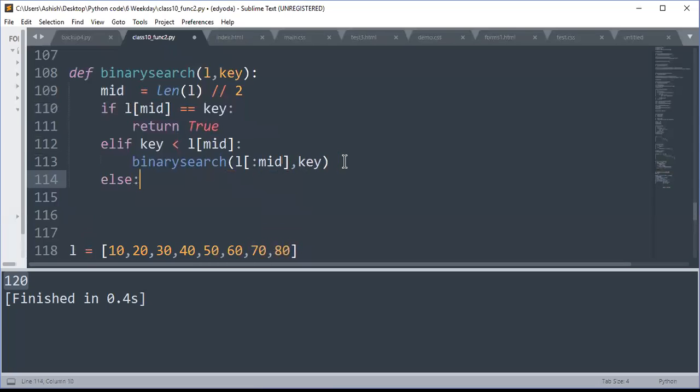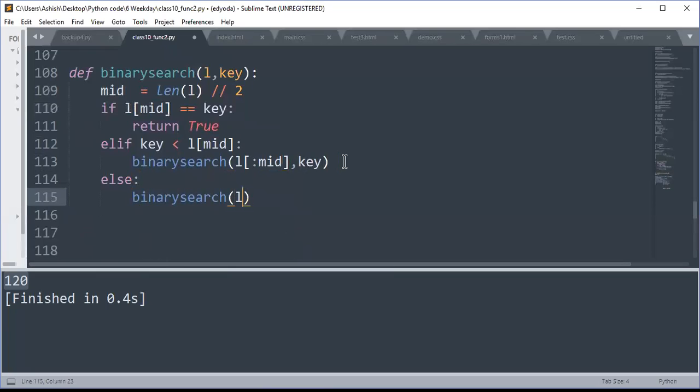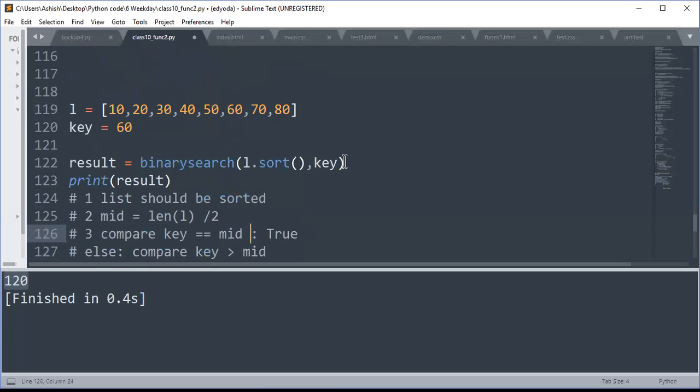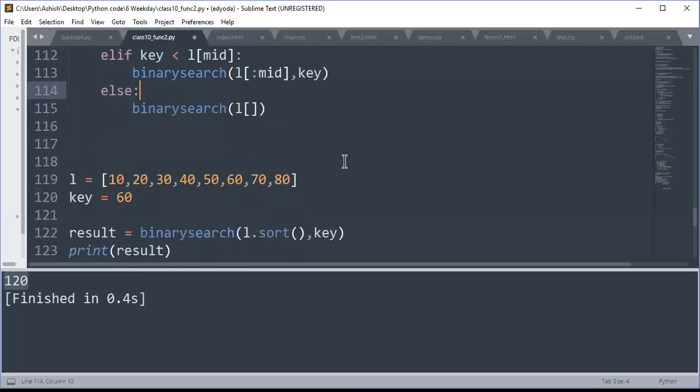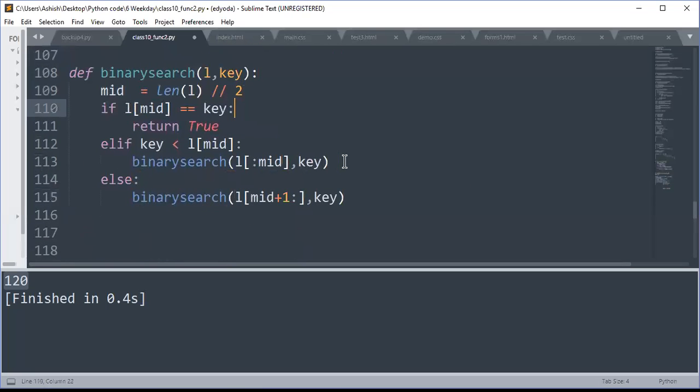Otherwise, the last condition will be binary search of, yeah, I want everything which is on the right hand side. What should I write? Okay, so I will write mid colon end, right? It's just that I have already compared the mid, so I can write mid plus 1 to end of the list and pass it. Will it work? Sure.